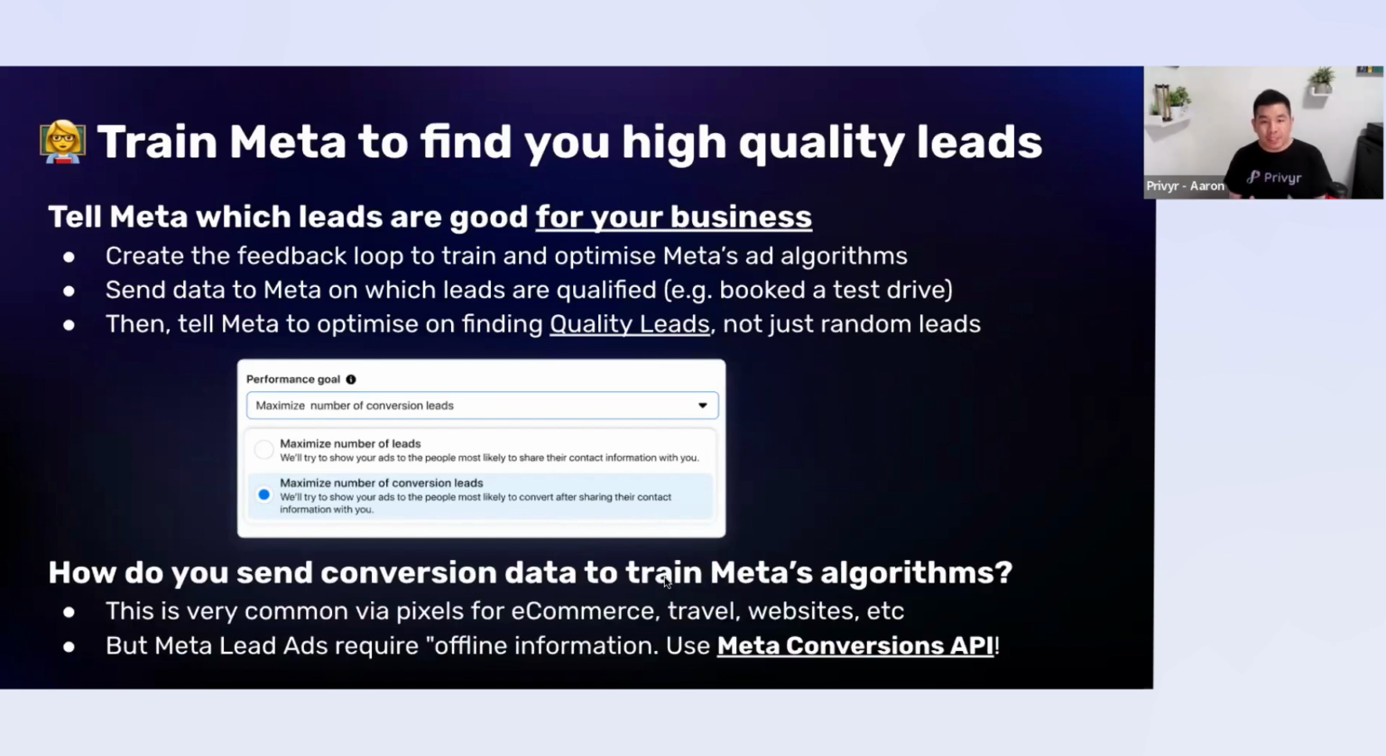Okay, so how do we send this conversion data to train Meta's algorithms? I think hopefully by now you understand, at least conceptually, if Meta was a person, you just need to give that feedback, right? If we're not giving them that feedback, they can't improve. But of course, we can't just talk to Meta. Meta's algorithms are very technical. We need to send the conversion data to their algorithms in a way that they understand.